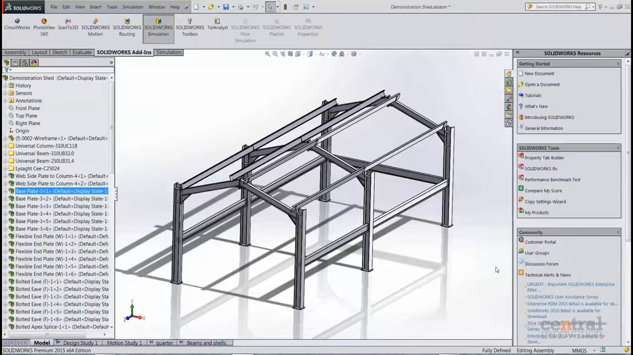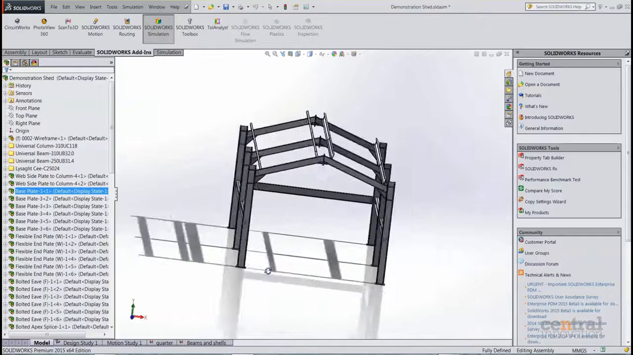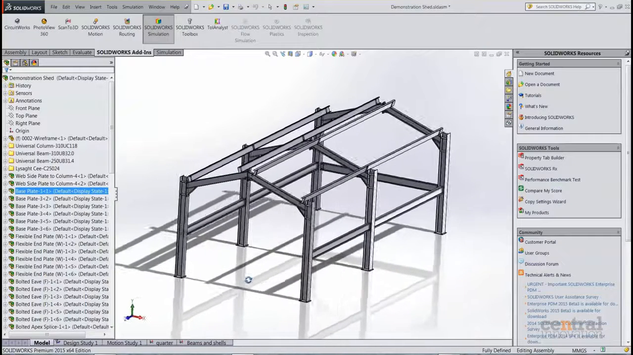Hello and welcome. Today we're going to take a look at how you can model your structural designs with IC3D Steel and then immediately take them into SOLIDWORKS Simulation to validate them from a structural perspective. Here I have a simple shed design modeled entirely using the capabilities of IC3D Steel.